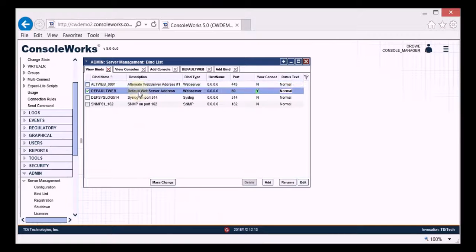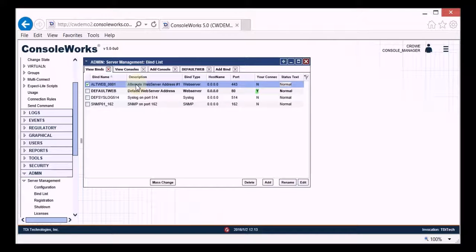For example, our default web uses port 80 for the default web server address because it's our demo system and it's out on the web, and it's a little bit easier to hit than having to remember a specific port. We also have alt web 0001. That's our SSL port binding.